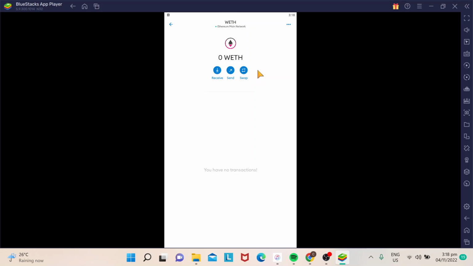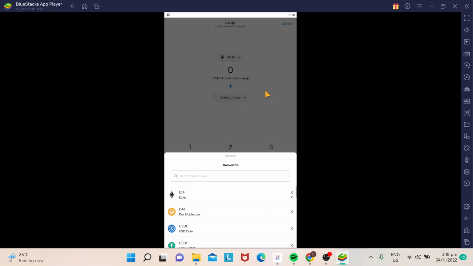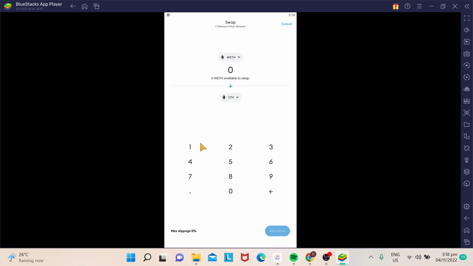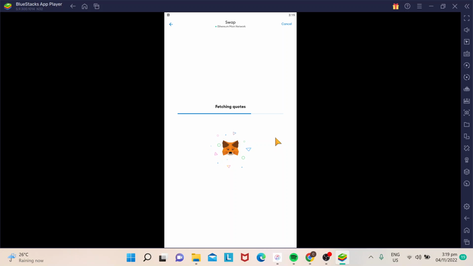So you go to ETH and then you do a swap, okay? When you hit this one, you just need to select a token and then select ETH. So it's like putting it back to ETH. Say, for instance, I want to put 2 in there, and I don't have it, but just for the tutorial, I can do this today. And then you just click on get quotes.